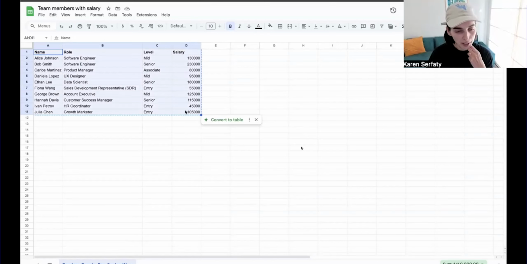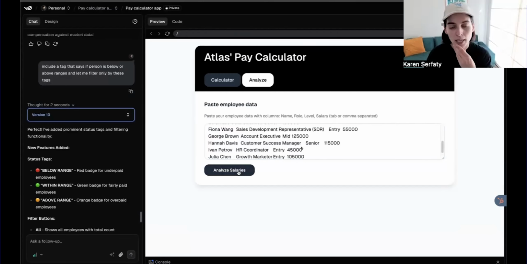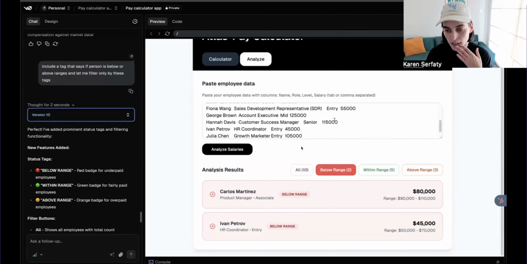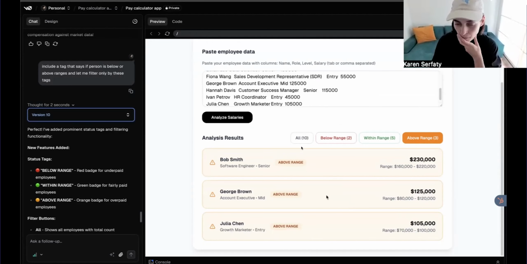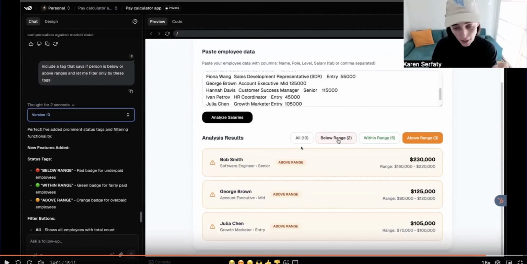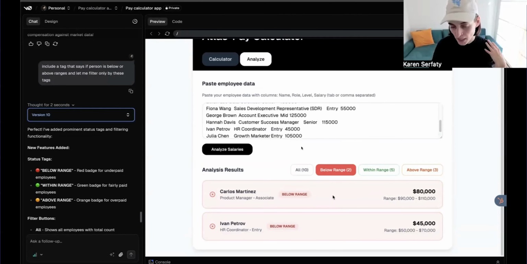Let's go to our file, copy our team members, paste it right here. And okay, so that's much better. I can now see that I have three employees that are above my pay range and two that are below.